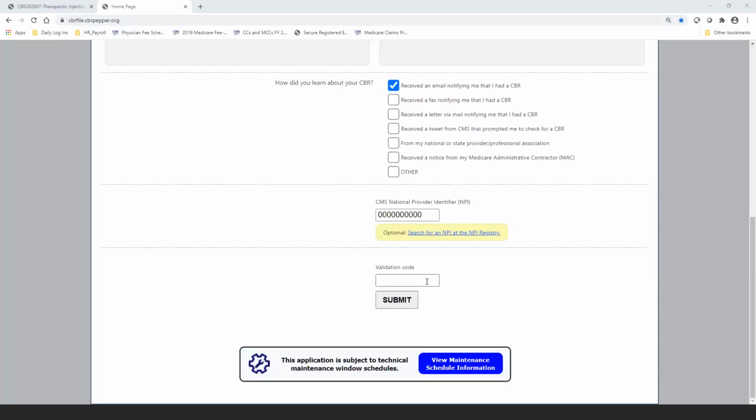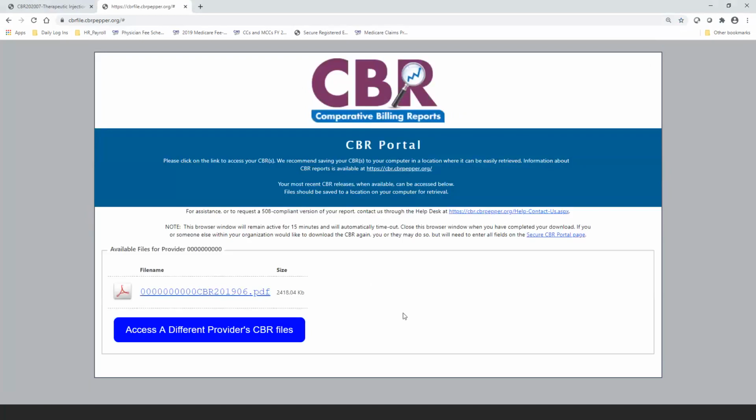So I'm going to complete the form and hit submit. And here we have the sample CBR file that appears. Your CBR will appear in the same fashion in PDF format, ready for your review.